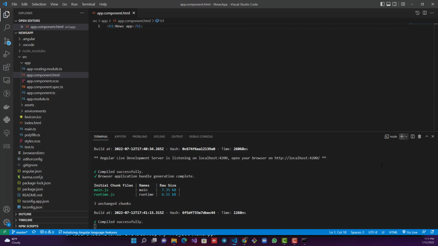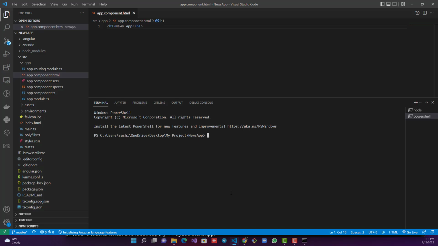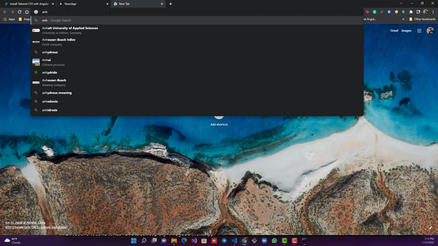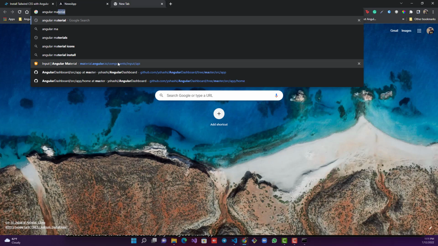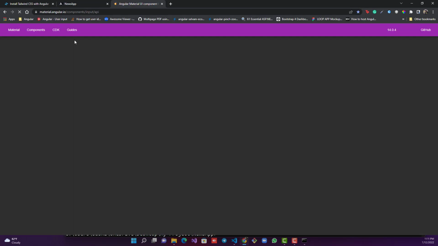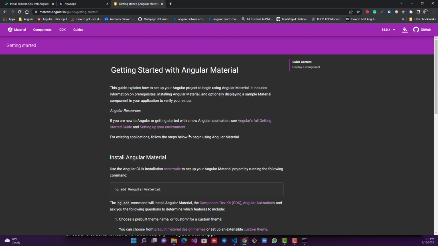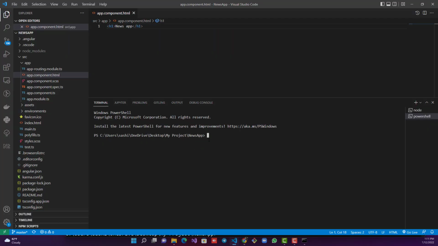Okay. So for installing Angular Material, we have a few steps to do. I will always recommend going on this website to always see the correct steps for how we can install the Angular Material. So we have this angularmaterial.io. So let's go in this website. So here we have this get started, and there you can see we get a proper command to install the Angular Material. So let's copy this command and paste it here and hit enter.